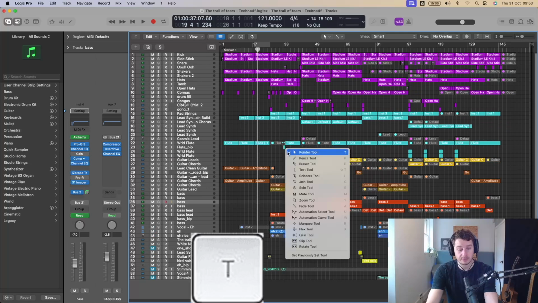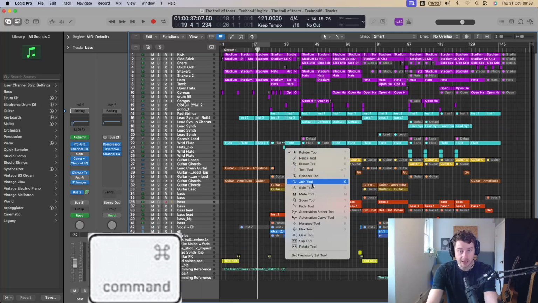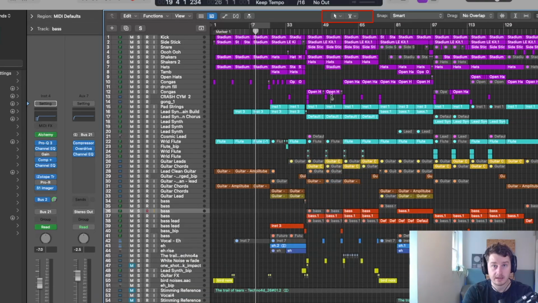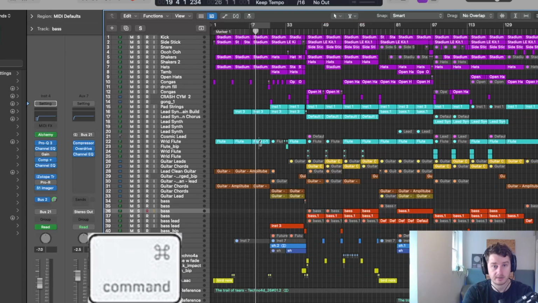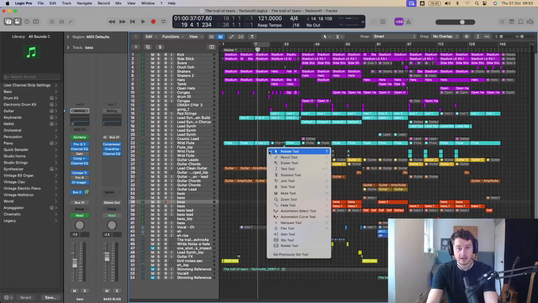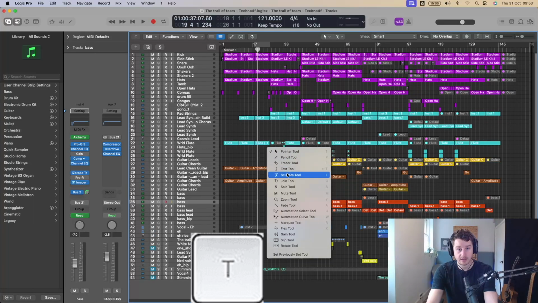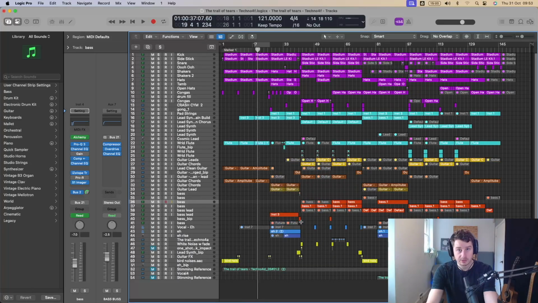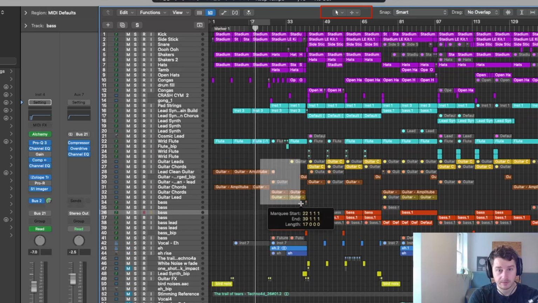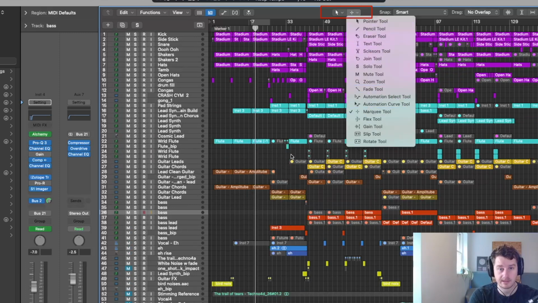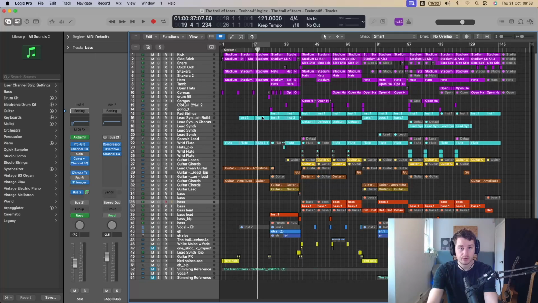Now, when you press T, you can also hold down Command, and let's say I want the scissors, it's now put that to my secondary tool. So if I hold Command, it will now be scissors. Press T to go back, hold Command again, say I want the marquee tool instead, it's now marquee tool. So this just saves you a bit of time rather than having to go up here and choose stuff from here. So the next one is the piano roll, you press P.